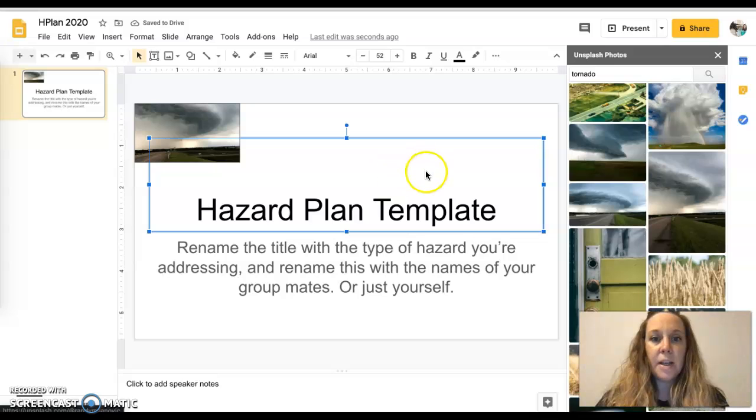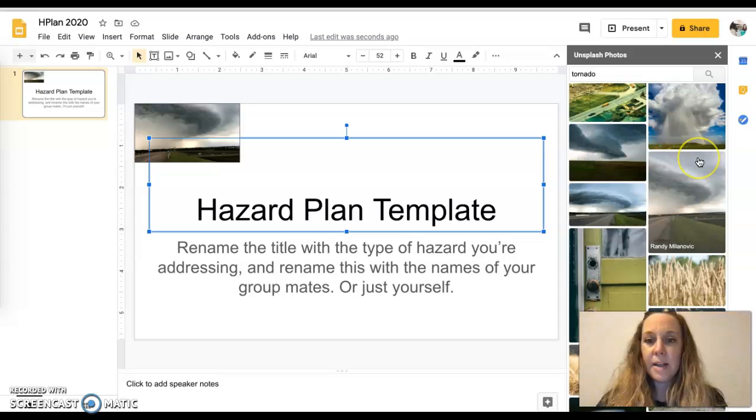Now these are all in the public domain. You do not need to cite any of them. I would like for you to cite the add-on at the back, but that's all that you need to do. You don't need to cite each individual photo.